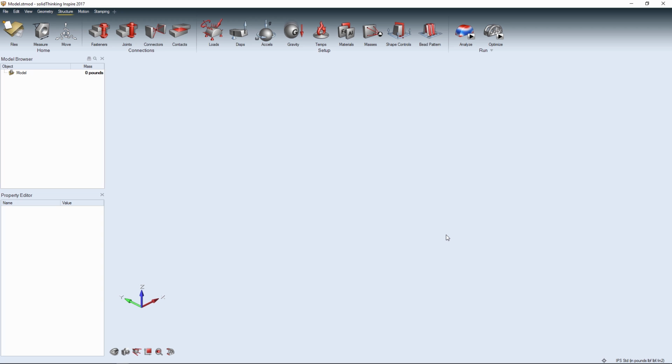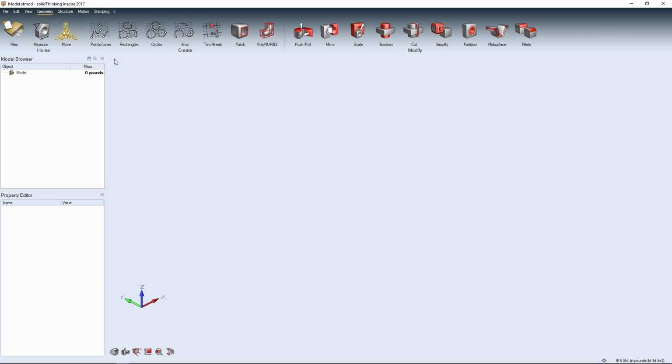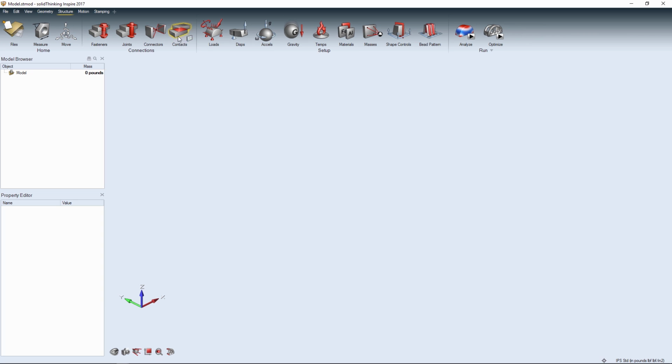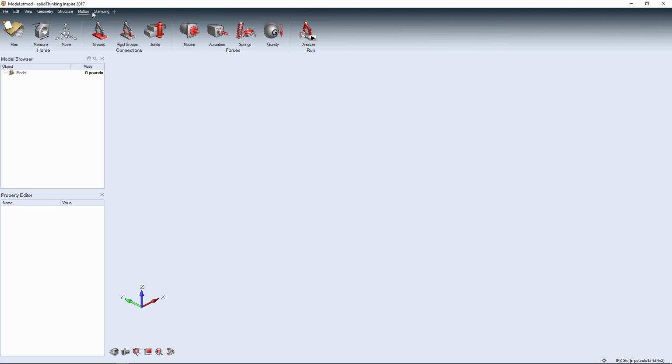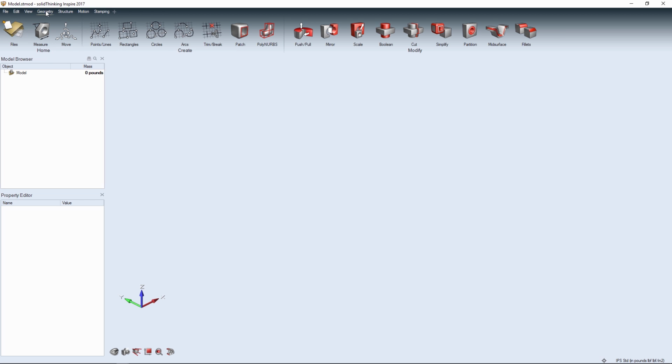I'm going to go over a very basic setup, and then we're going to go over some results of a part I've been running over the past couple days. So this is the basic interface. We have some geometry tools available to us, so we can do drawing within Inspire. We have our structure tools, which are our load and FEA analysis setup. We have our motion tools and stamping tools as well.